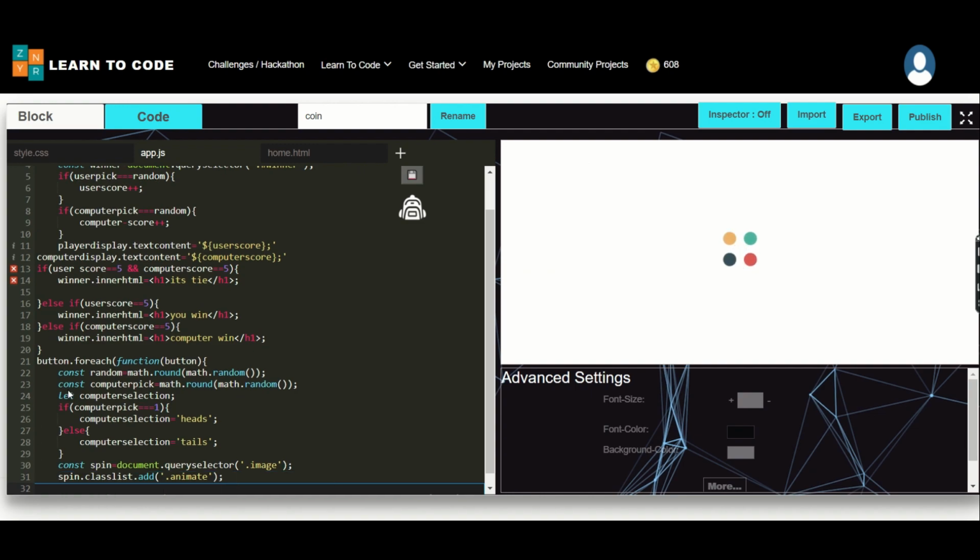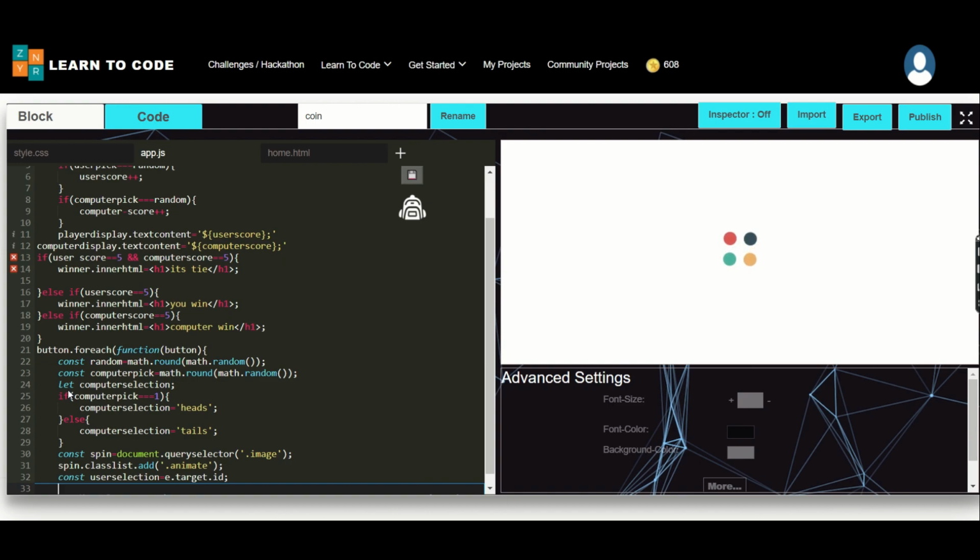Next we need to record the user selection. For this I'm writing a constant userSelection, which is equivalent to e.target.id, and I'm making that userPick.